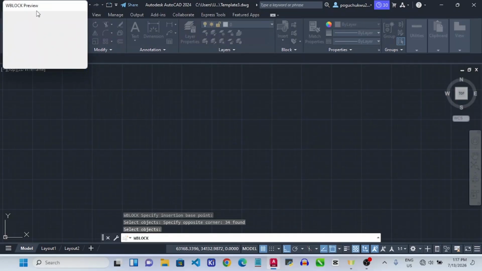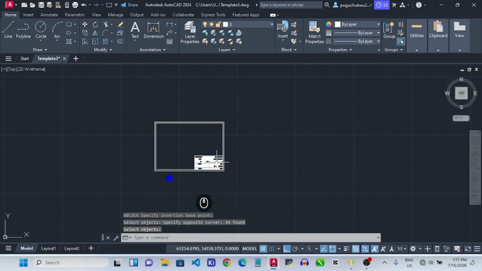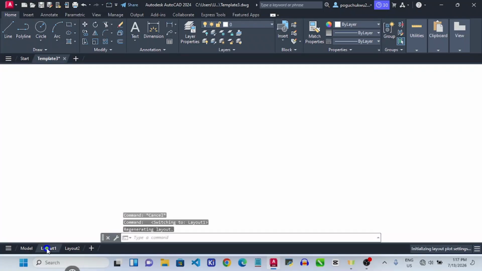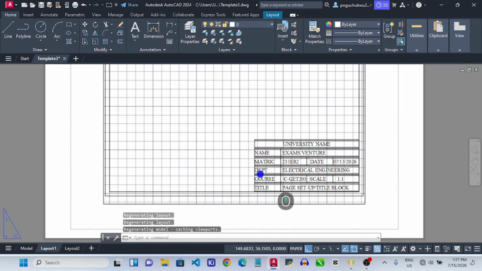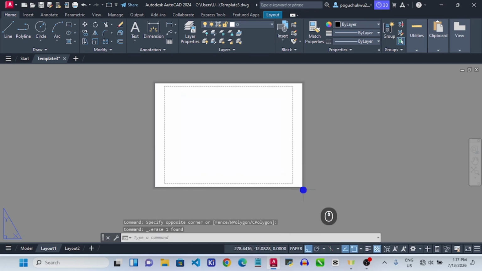So you see your preview here. You've converted it to a block already. So you just go to this layout. You have one, and these reports. Delete these reports. We'll delete it for now.